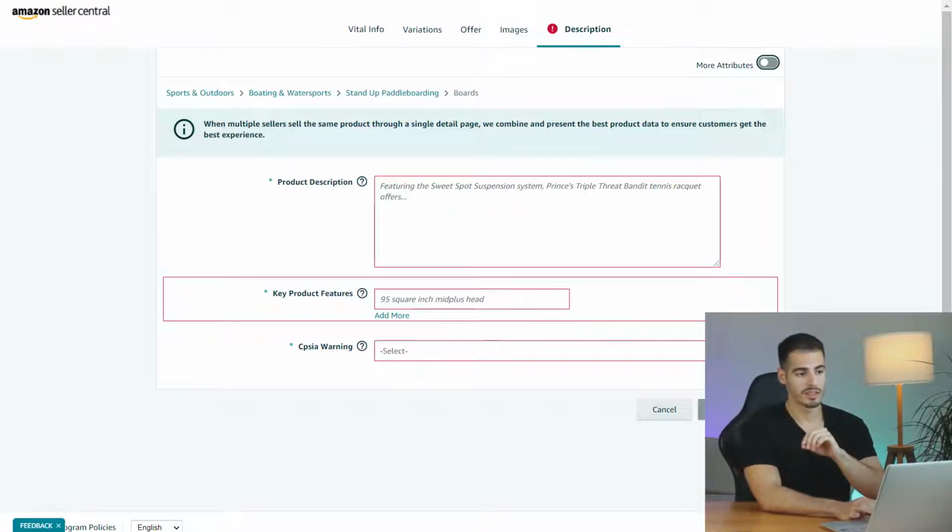The final part here is the CPSIA warning. So if you want to share any cautionary statement like choking hazard or anything like that, you can just select it here, and if there is nothing, you can just select no warning applicable.